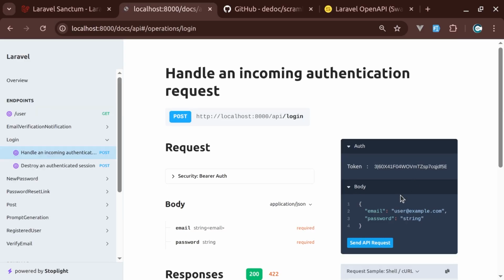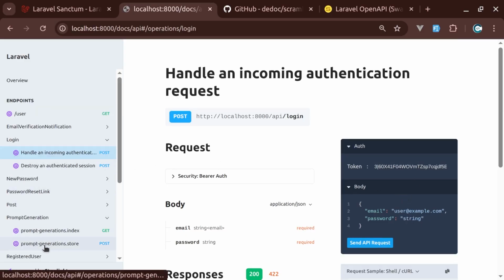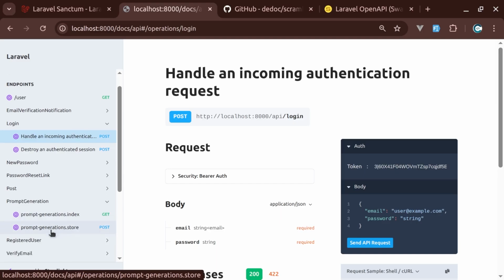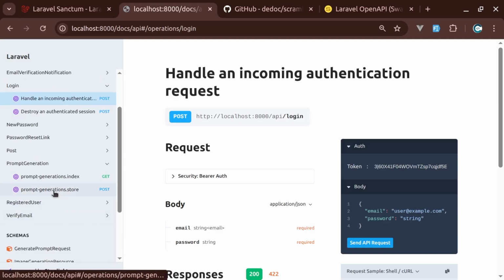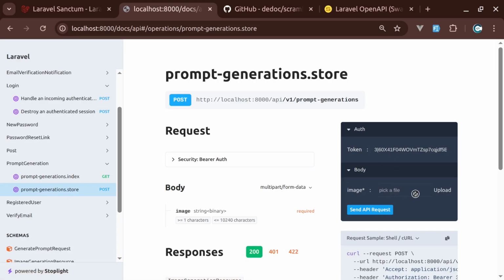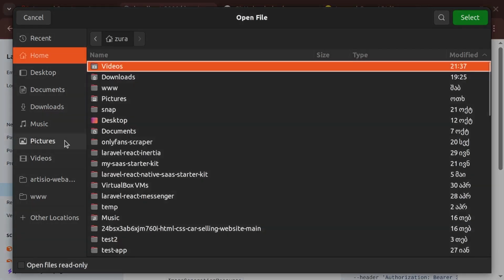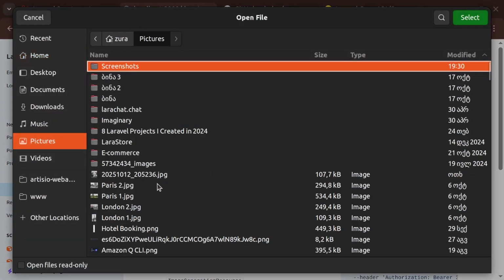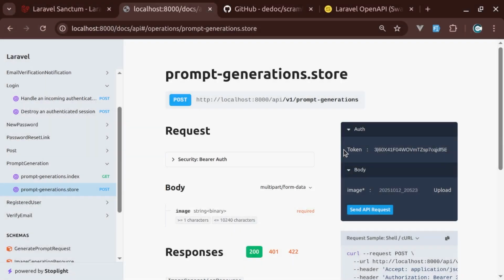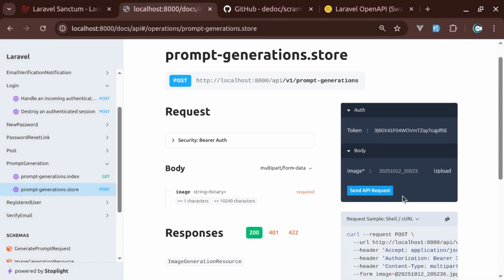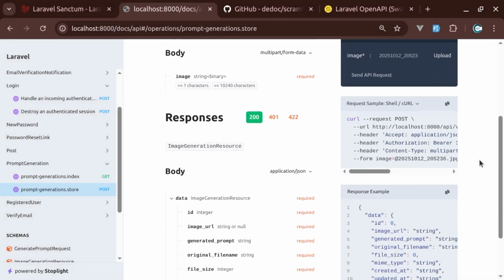Now it is going to be remembered on every request. I'm going to click on this prompt generation and this prompt generations.store. This is the name. However, we can assign a more user-friendly label as well. All right. Now I'm going to choose an image. Let me go into pictures and let me choose my dog. Select this and send API request.